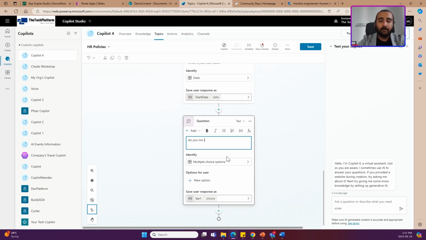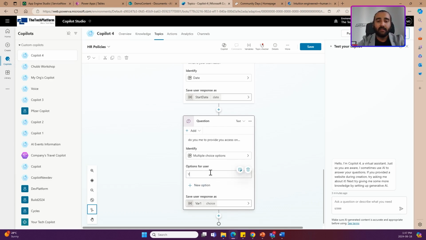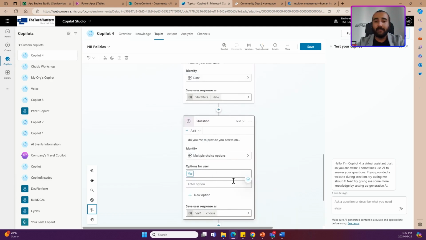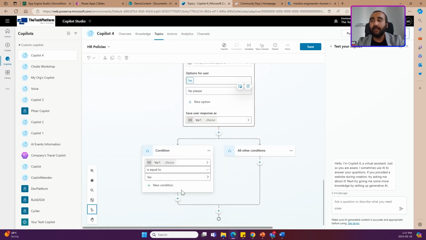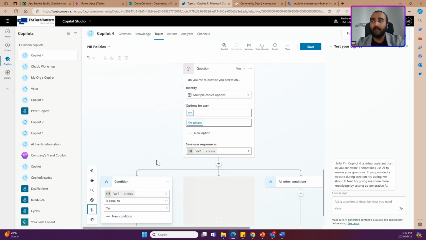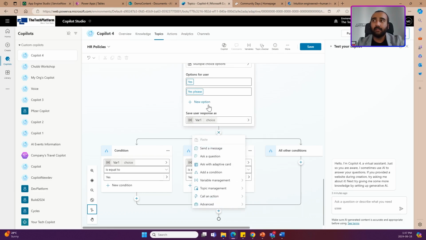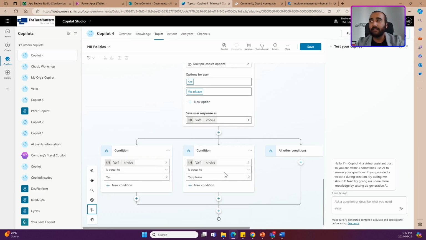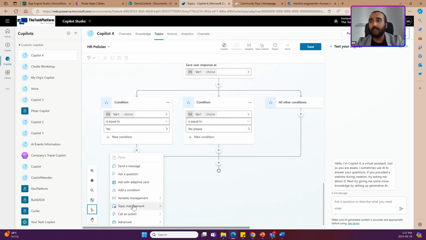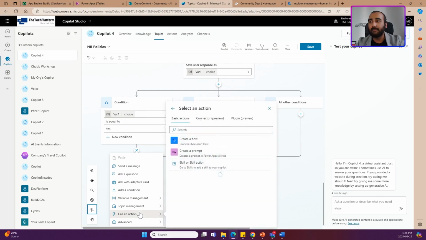Do you want me to provide you access on ServiceNow, right? So I'm creating the story, I'm creating the user story, and options for users will be yes, and then I'll put the option yes please. Just for having fun here. So the variable gets the choice, and then I can go and create a ServiceNow access request for the IT team to go and create one. Once I get that yes or no, based on the condition, like okay, this is yes, this is no, I'll create a new action here, add a condition, call an action.